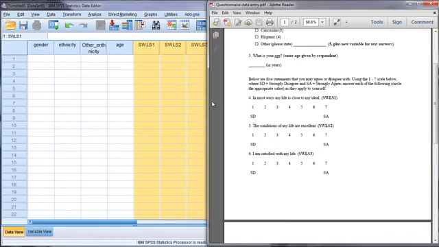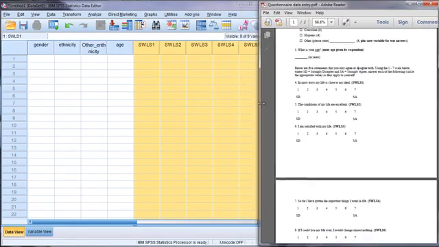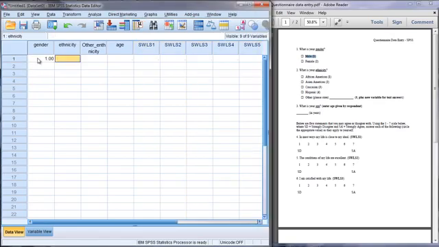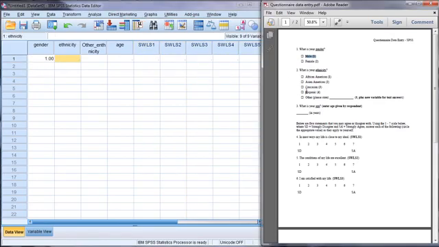Suppose, for example, that we had a male who was Hispanic, and to make it easy, they answered, let's say, 6 on each of these questions. Okay, so our gender, male, they would get a 1 for gender, so we'll enter a 1. For ethnicity, they're Hispanic, so they would get a 4.